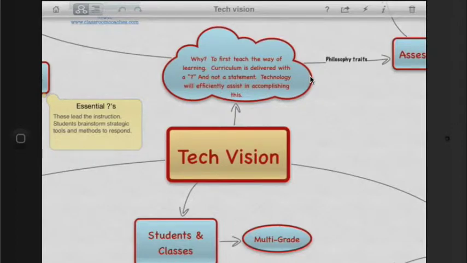I don't want to take out activity. I don't want to take out that response that you get from humans, but I think technology definitely plays a role.